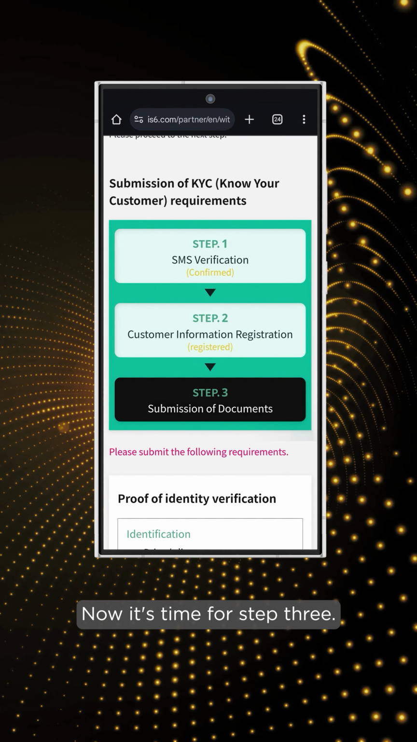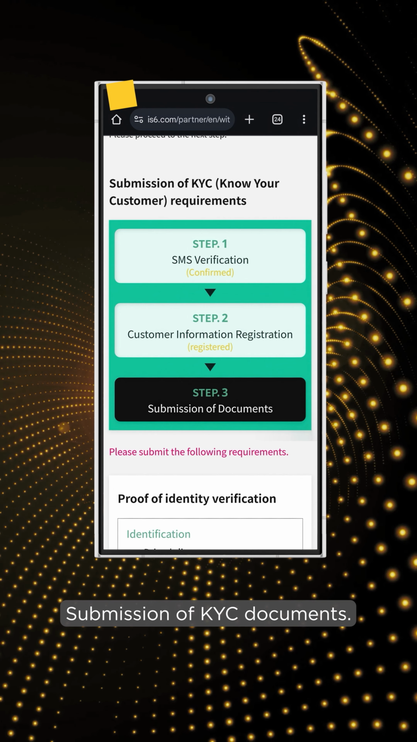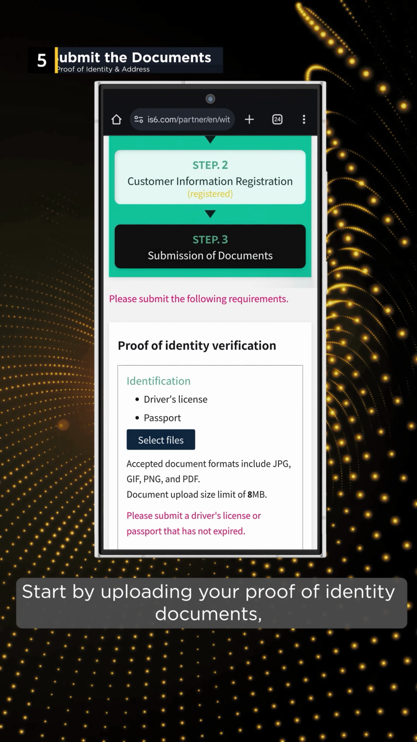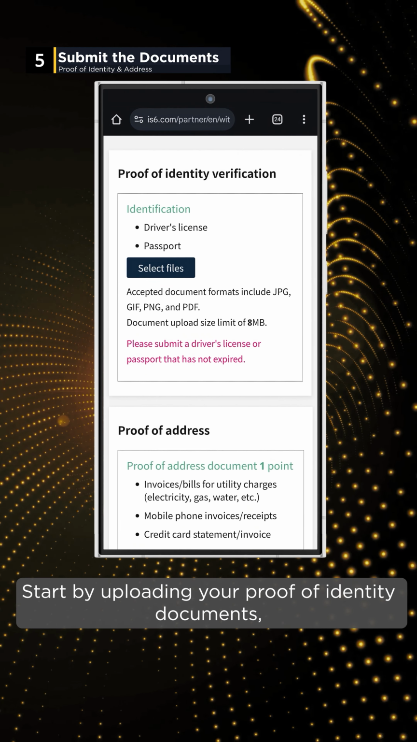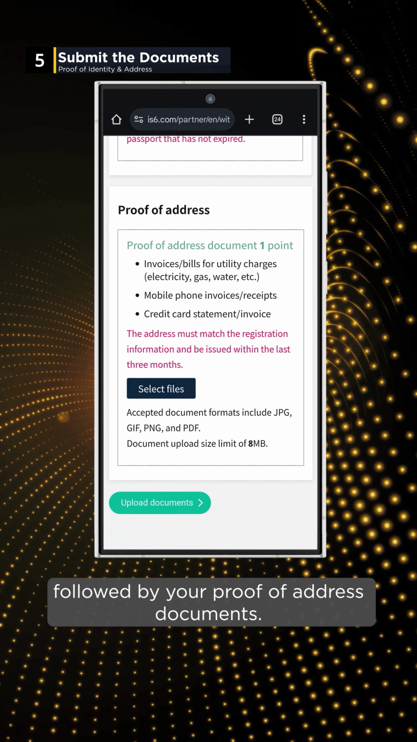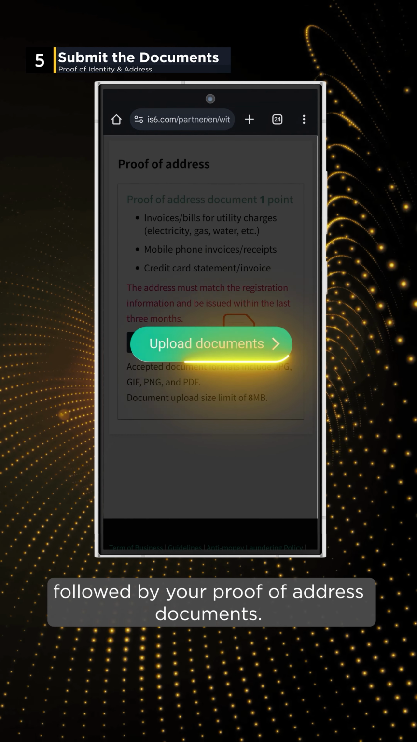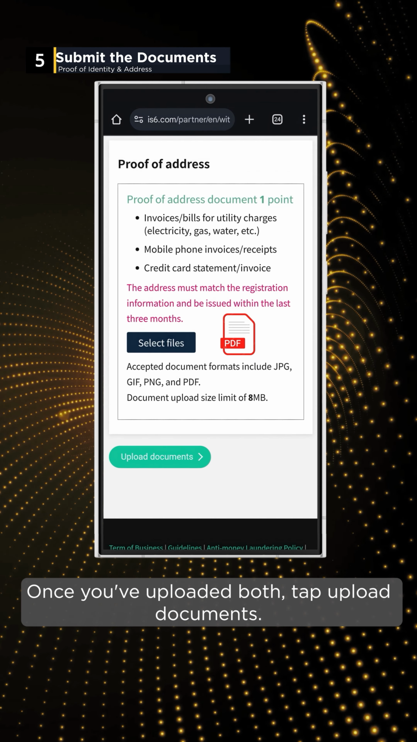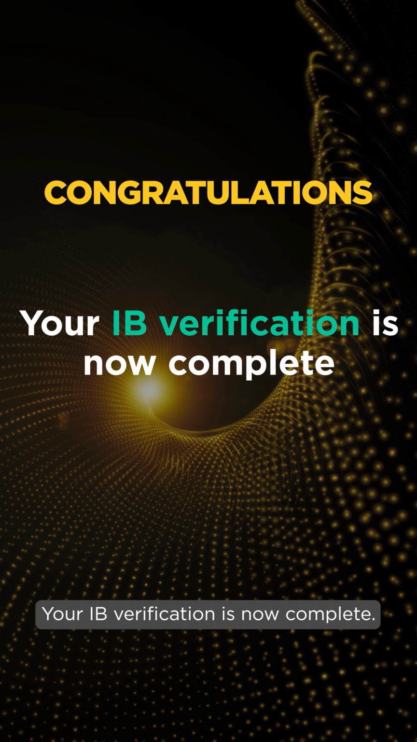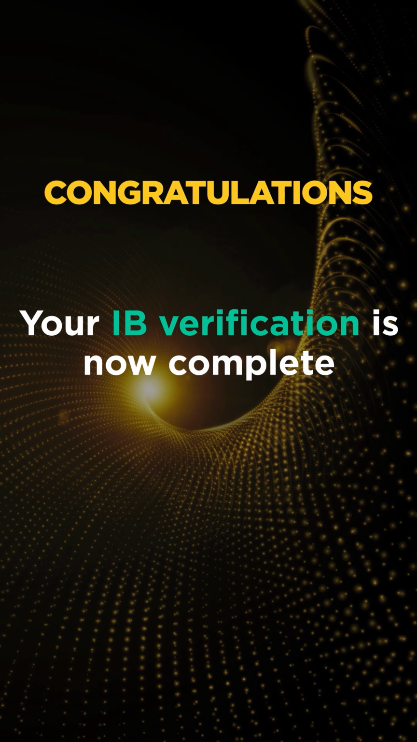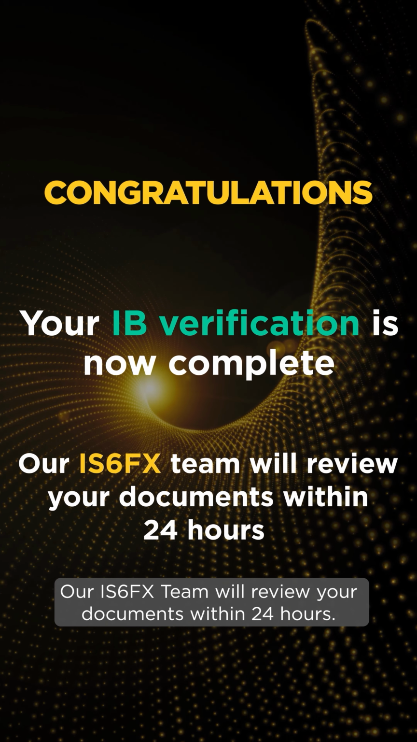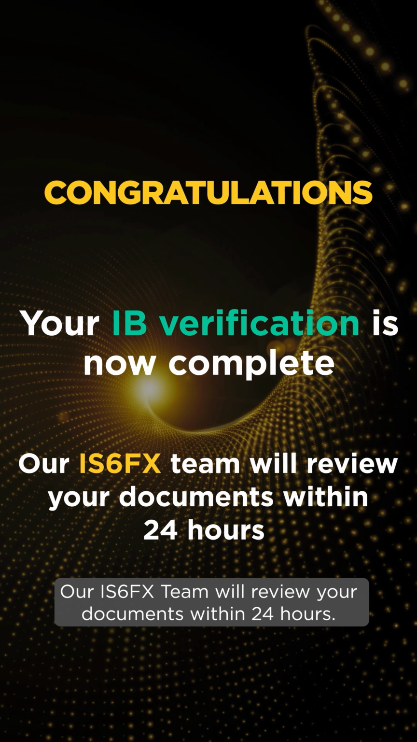Now it's time for Step 3, Submission of KYC documents. Start by uploading your proof of identity documents, followed by your proof of address documents. Once you've uploaded both, tap Upload Documents. Congratulations! Your IB verification is now complete. Our IS6FX team will respond to you within 24 hours.